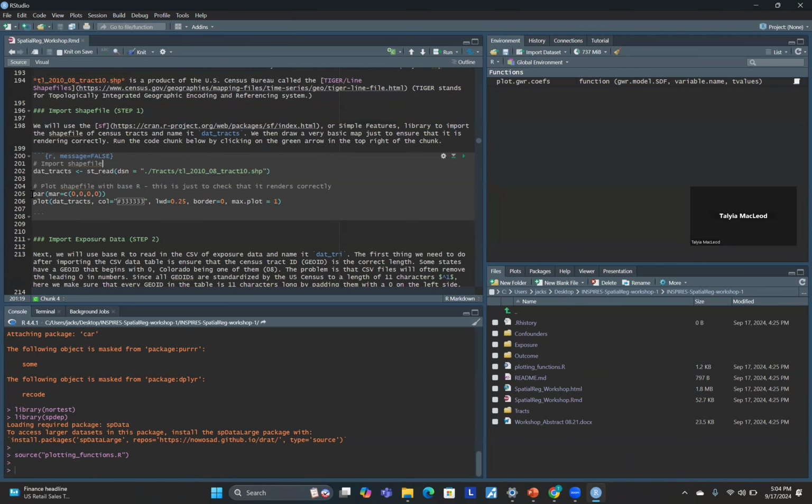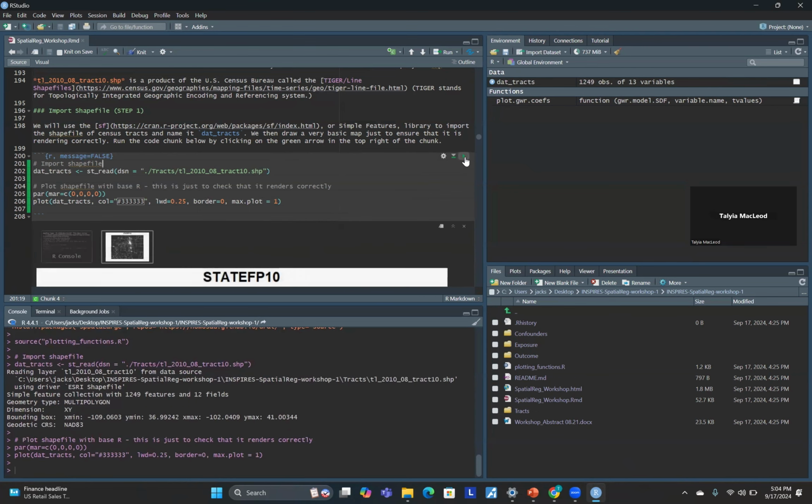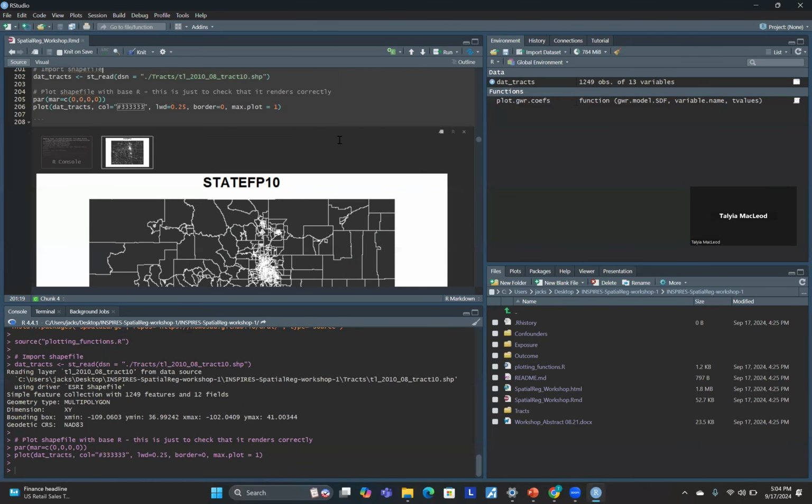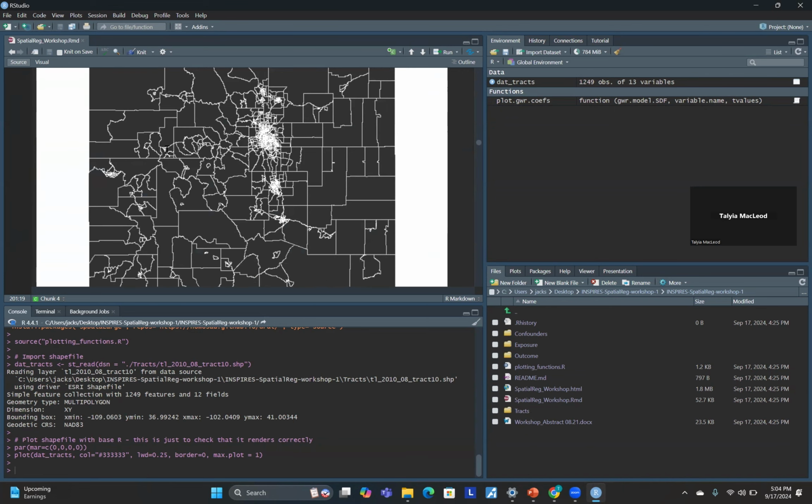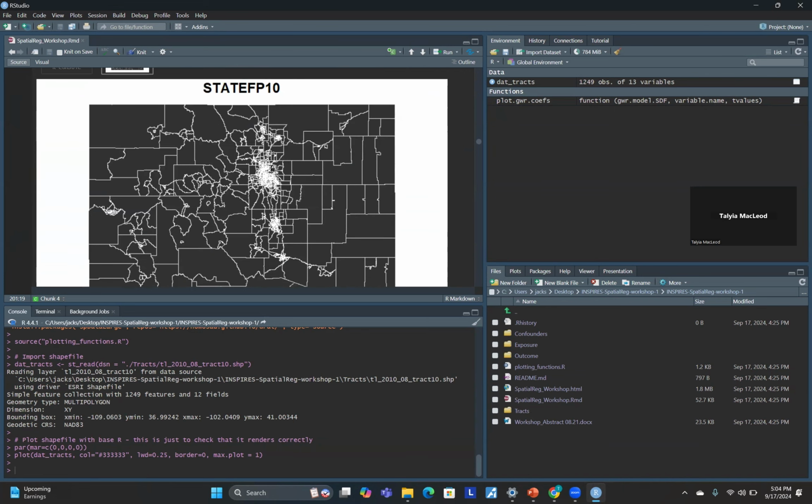Then on lines 205 and 206, we're just plotting out those shapefiles to make sure they're read in correctly. So we can go to the green arrow in the top right corner for this chunk and run current chunk. If it runs properly, it should display a shapefile showing all of the census tracts in the state of Colorado. This is basically our empty spatial data. These are just polygon files representing the census tracts. What we're going to do is take all of our data, our exposure data, our covariates, our outcome, low birth weight data, and join that to these census tracts.